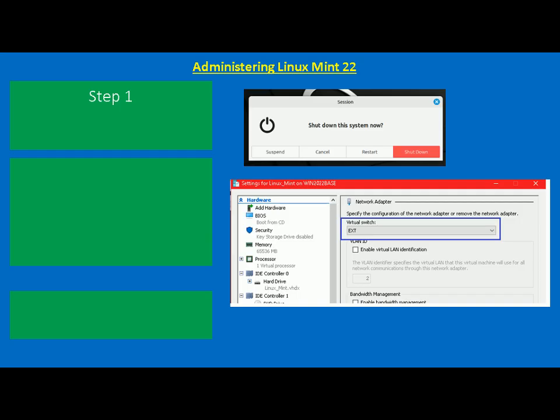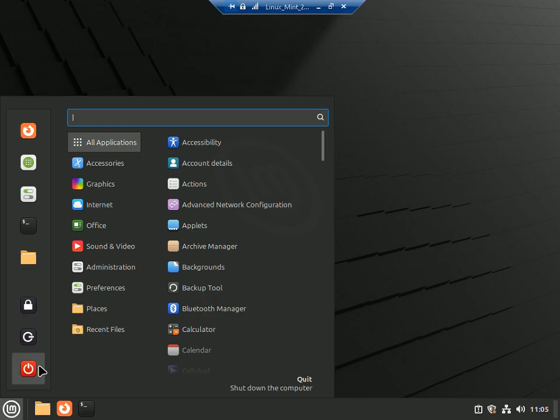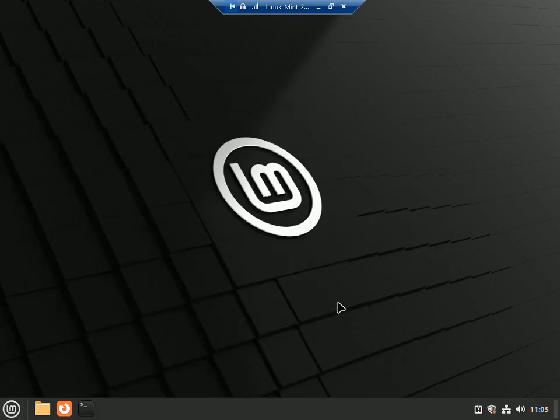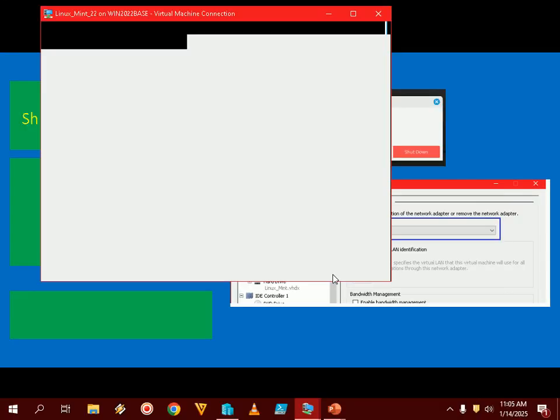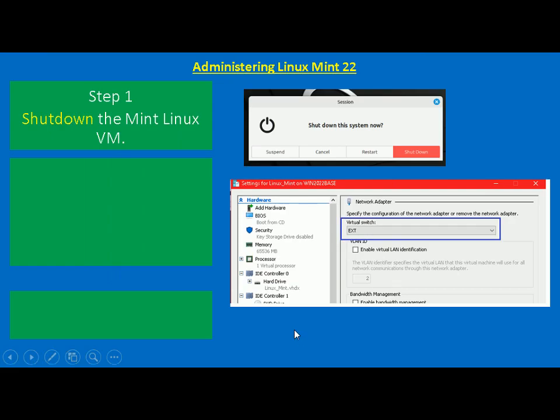So step 1 will be we need to shut down our Mint Linux VM. I'm going to my Linux Mint and the simple shutdown option. Shut down. Why do we want to shut it down? Because we want to add an external network adapter, and since this is a generation 1 VM through Hyper-V, we cannot add that particular network adapter while the virtual machine is running. In generation 2 we can do that, but in generation 1 we cannot do that in Hyper-V. So I've shut down this Linux Mint.